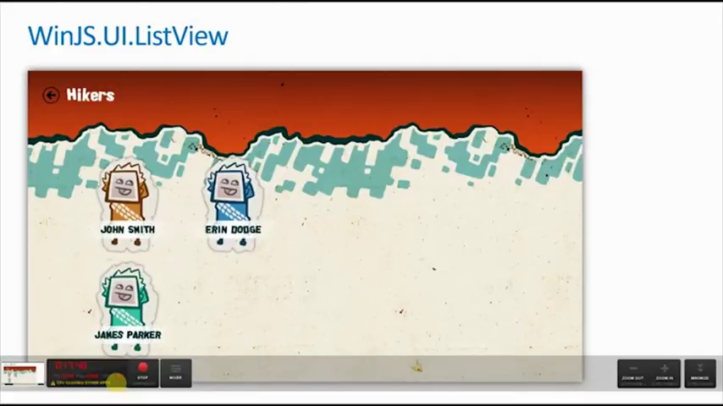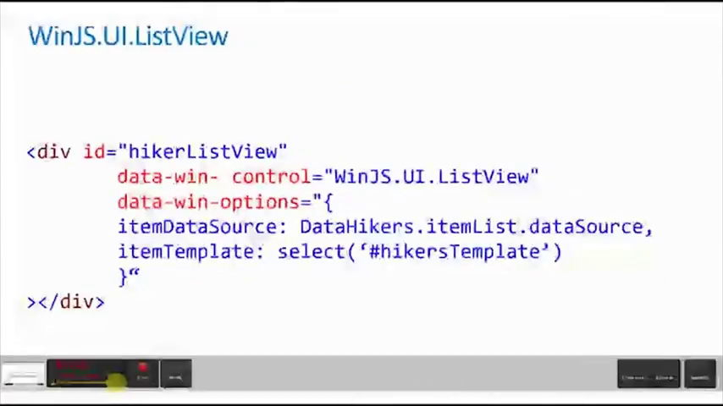We also have a list view, which is basically a template generator, and that's how we build our hikers here. We pull in that data object, and then WinJS gives us the ability to iterate through it to create our views. And it's pretty easy. What I'm doing here is I'm going to define an area of my page that's going to be populated with a template. And that's what I'm doing in this code segment here.